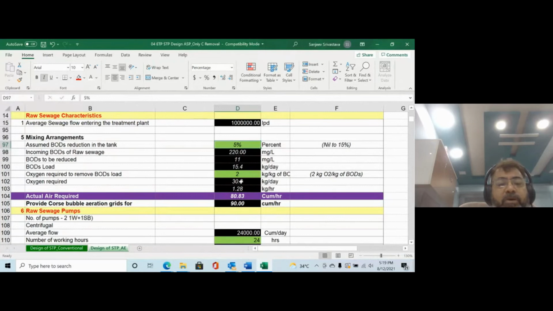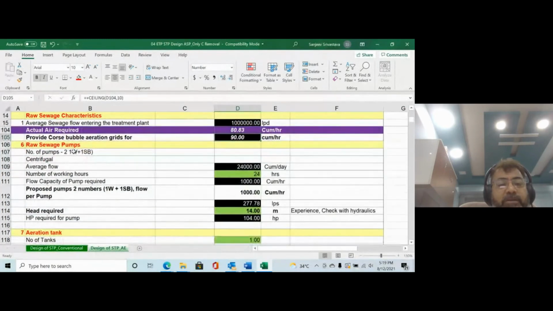15.4, oxygen requirement 2. All this calculation will go. Oxygen requirement is 30.8, and therefore your actual air is around 90 cubic meter. So let's imagine 90 cubic meter air is coming into the system. Then what you require is raw sewage pumps.